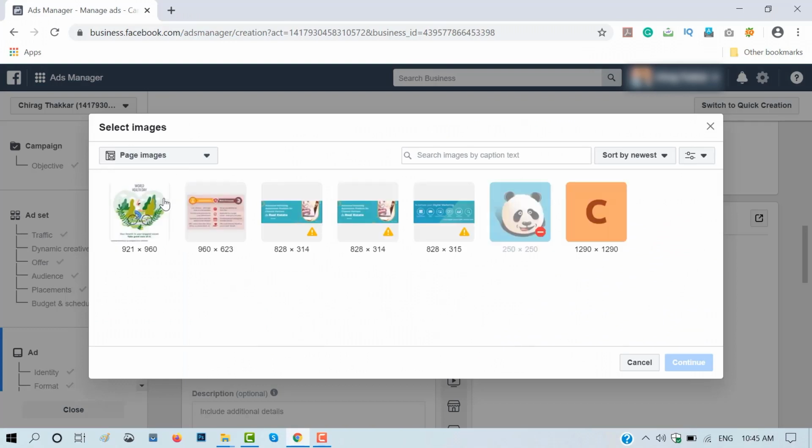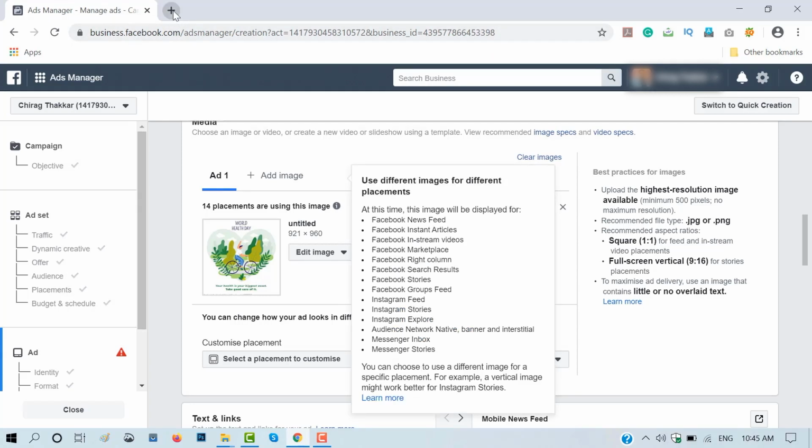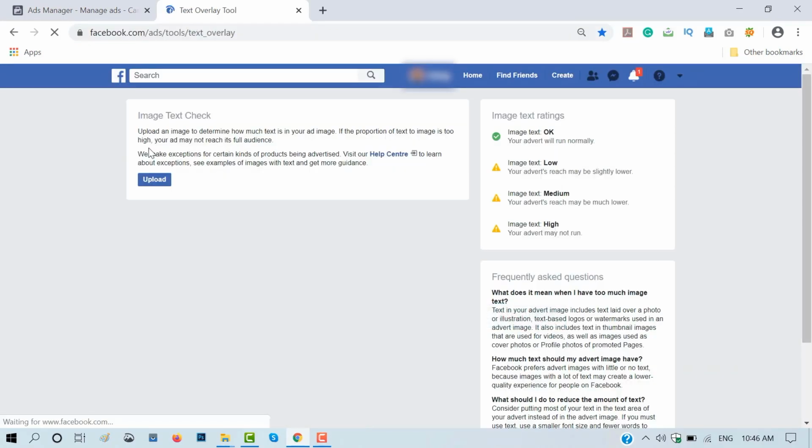One thing you must always check when you are using a single image ad: Facebook has certain specifications for the amount of text you can have on an image ad. To check whether you meet the specifications or not, open a new tab and go to the link www.facebook.com/ads/tools/text_overlay. Click Upload and select the ad image.